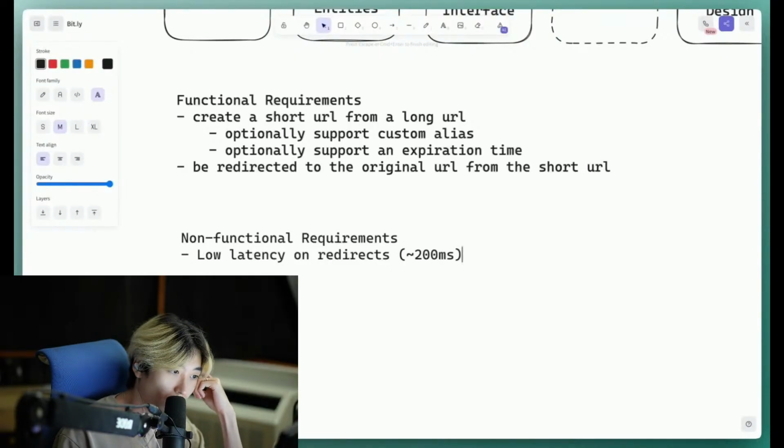So anything under 200 milliseconds, you wouldn't even notice the difference. 200 milliseconds is like a snap of a finger, it's real time, so it's a good lower bound for us here. So we have one non-functional requirement: low latency on redirects.